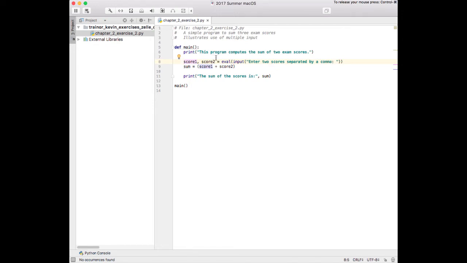And then, of course, if you look on the left side of this assignment statement, we've got 2 variable names, score 1 and score 2, separated by a comma. So we're expecting the user to be smart enough to enter 2 scores separated by a comma, and not 0 scores, not 1 score, 2 scores, not 3 scores, not 4 scores. So exactly 2. Okay. Now we're going to come to the part.